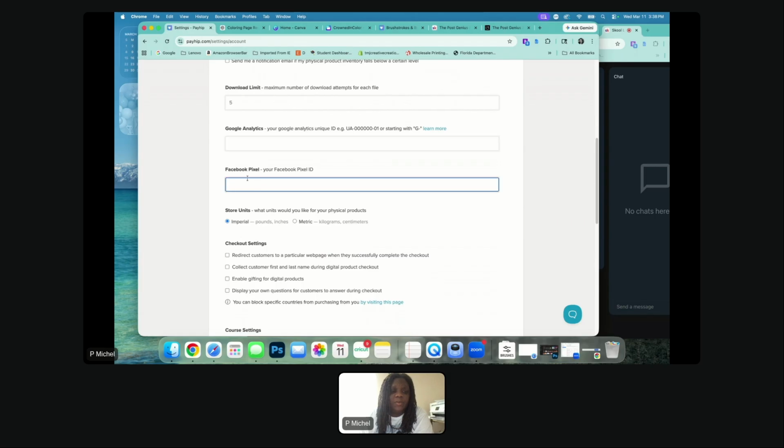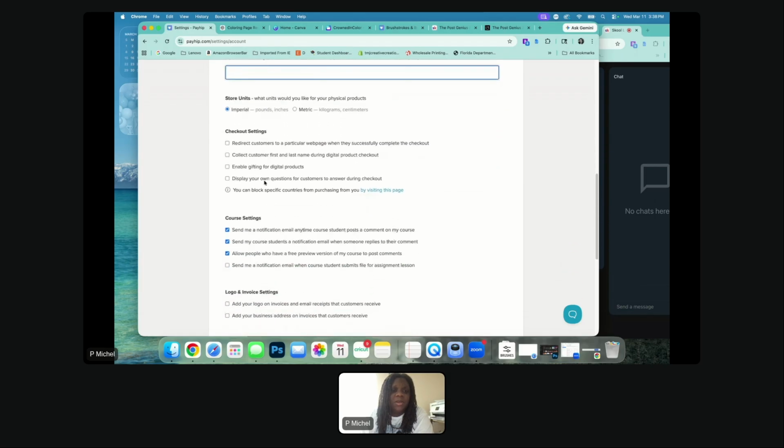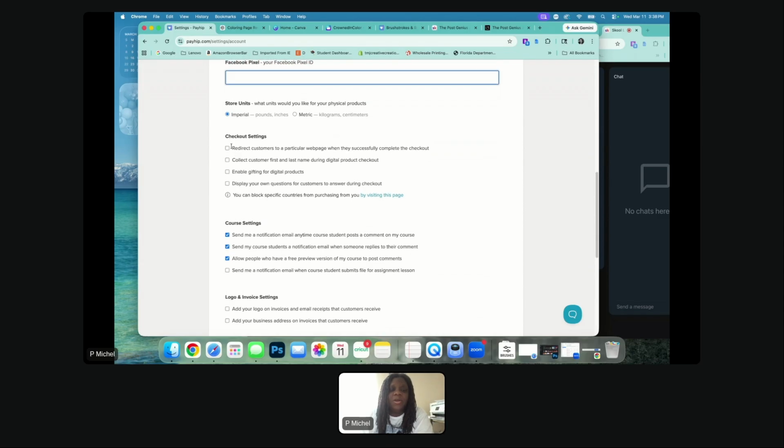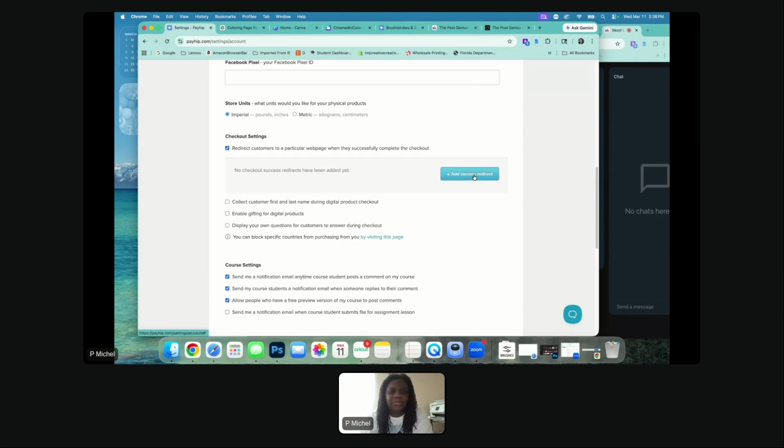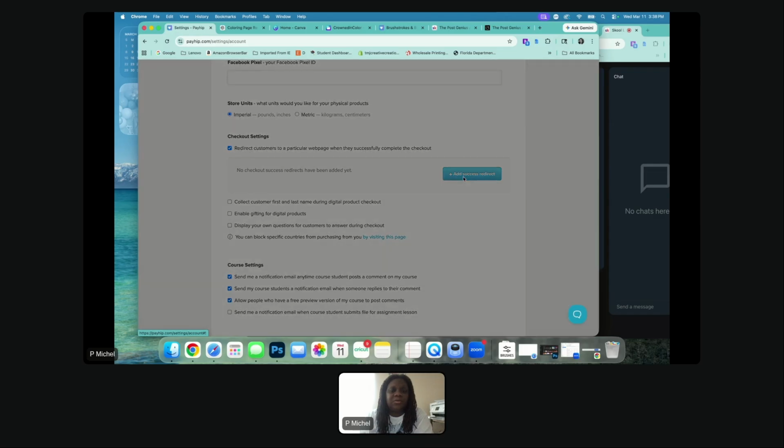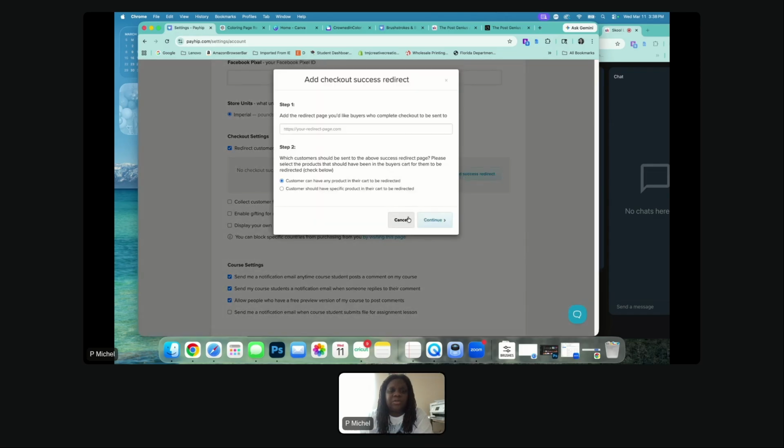Facebook Pixel, you would have to go to Facebook to get this information. And this is if you want to do pounds or inches, or if you want to do kilograms or centimeters, you would change it from imperial to metric right here. Redirect customers to a particular web page when they successfully complete the checkout. This is for upselling. So after the customer buys something, you want them to see something else that you sell, you can redirect them right here with this button, and put in where you want them to be redirected to.